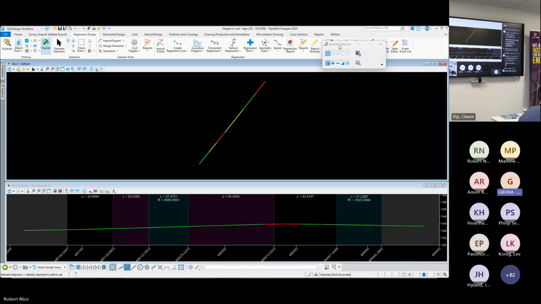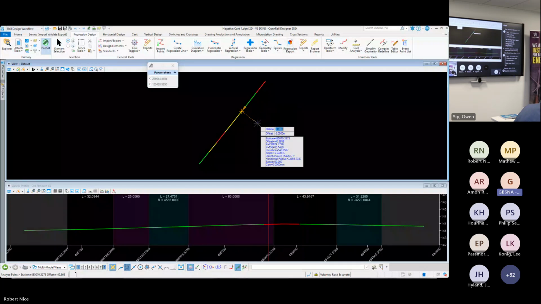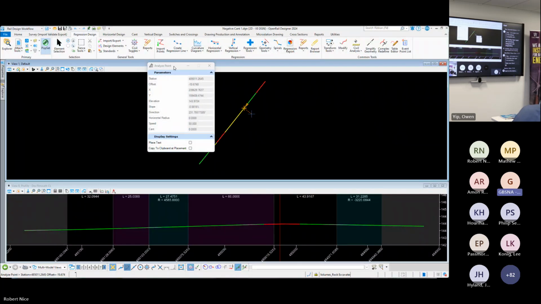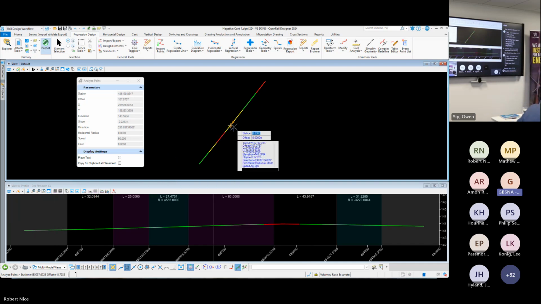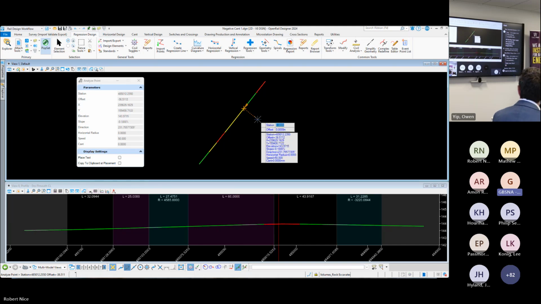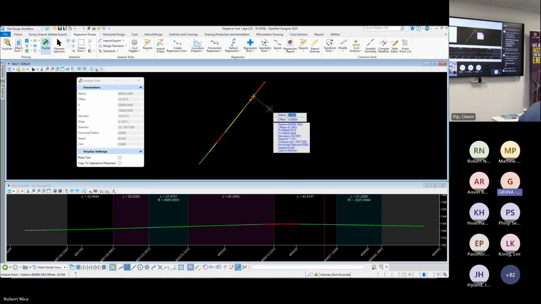One thing which is new, I just want to quickly show. We've got a tracking tool, the analyze point tool now has been enhanced a lot. We can now toggle on this place text, copy to clipboard. The rest of the values are pretty much the same. So we can use this as a validation again. We've got a speed of 50 miles an hour. We've got no cant at the moment. So it's just a quick geometry check.